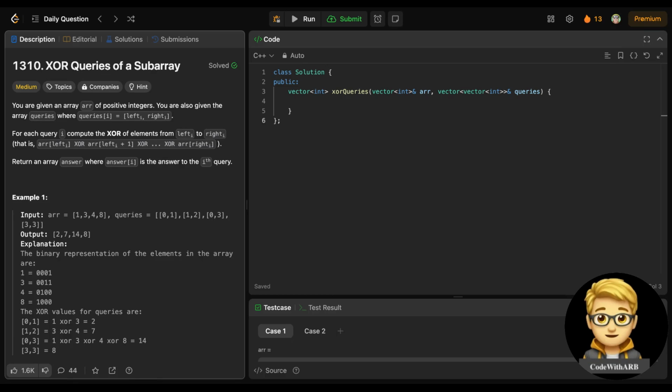We are given an array of positive integers. We are also given an array queries, where queries[i] is from left i to right i. For each query i, compute the XOR of the elements from arr[left i] XOR arr[left i + 1] till arr[right i], and return an array answer where answer[i] is the answer to the ith query.